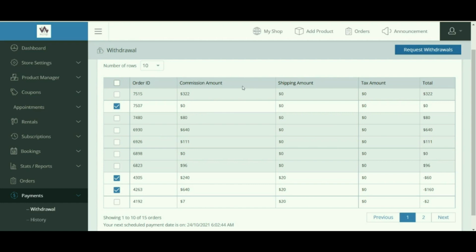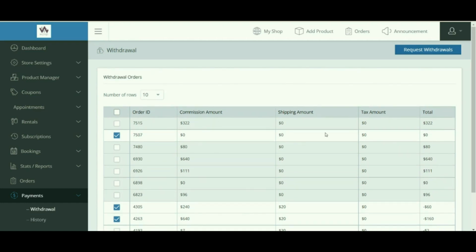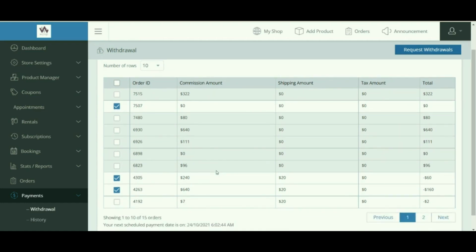You can also track your commission in the withdrawal log. The withdrawal log takes note of the order ID of the order on which the vendor is requesting a commission, the commission ID that shows his or her transaction details, the shipping amount in case the vendor manages his or her own shipping, and the tax amount in case it is a tax included product. I am going to tick this order and request a withdrawal. As I have ticked my order, now I am going to click on the request withdrawal button.